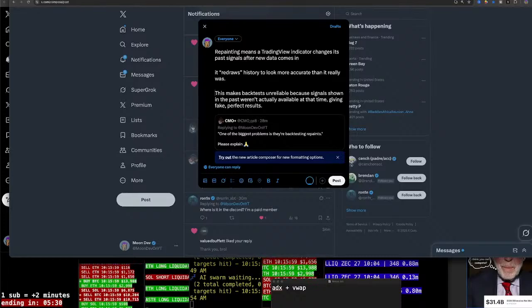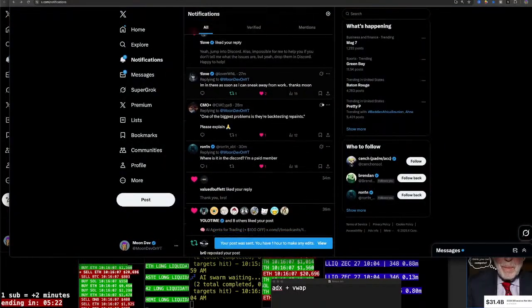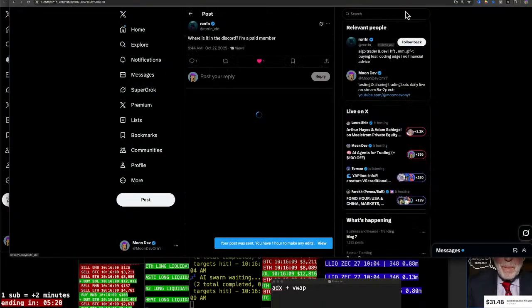This makes backtests unreliable because signals shown in the past weren't actually available at the time. There you go, bro. And then now let's go ahead.